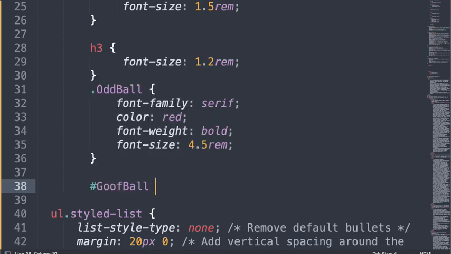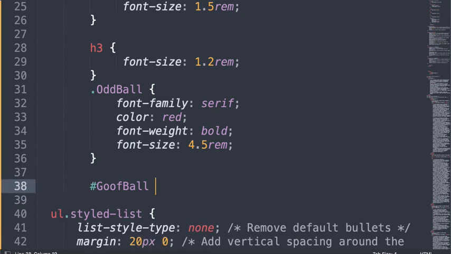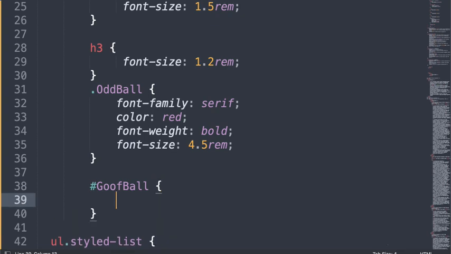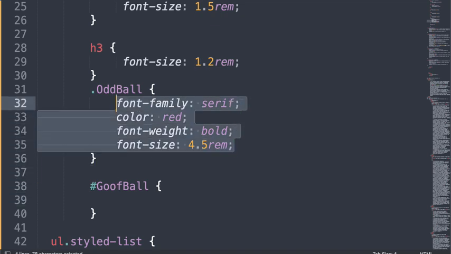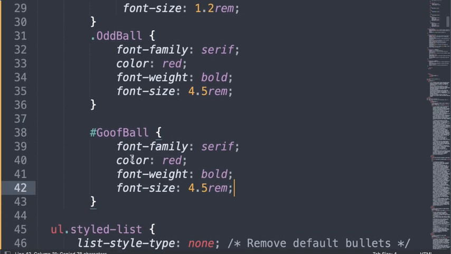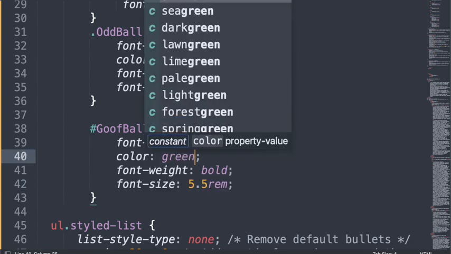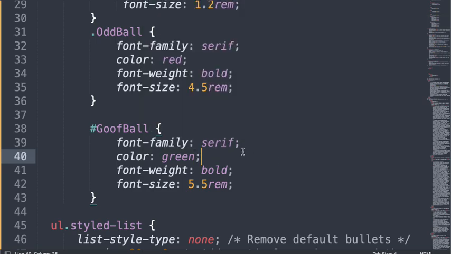goofball. And we're going to, whoops, that shouldn't be parentheses, that should be curly brackets. And I'm going to choose the same stuff right here, and I'm going to do this right here. I'm going to make it 5.5 and I'm going to make it green. But everything else is bold and serif. I'm going to hit save.